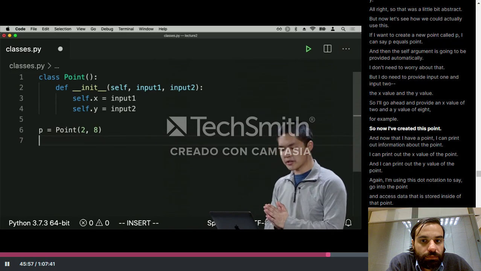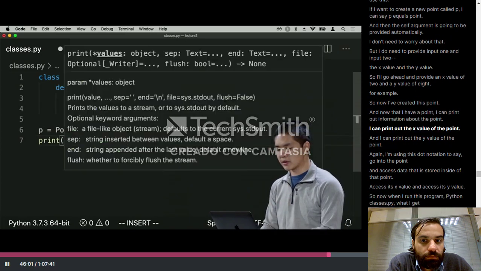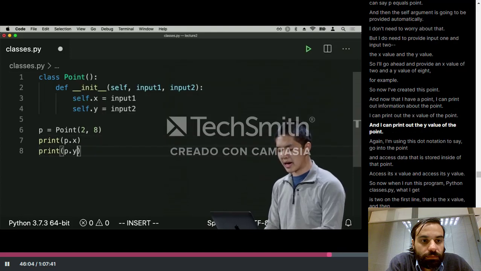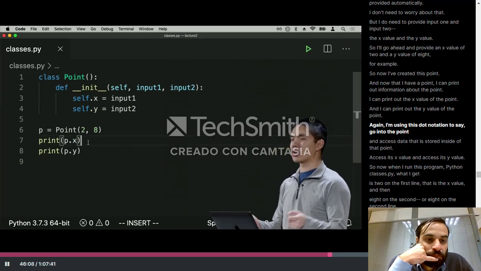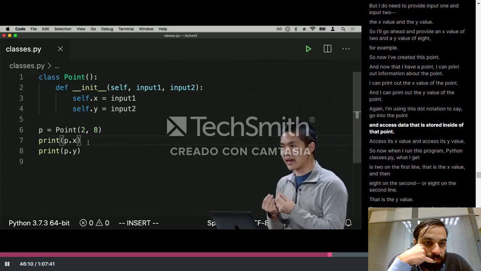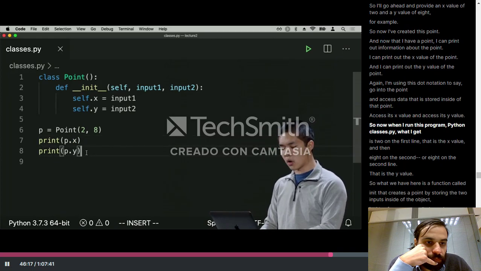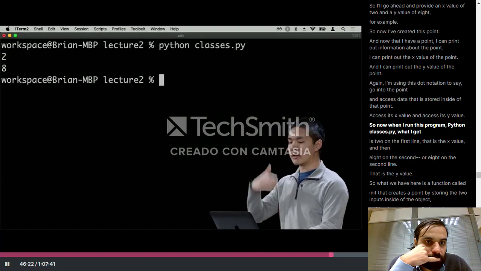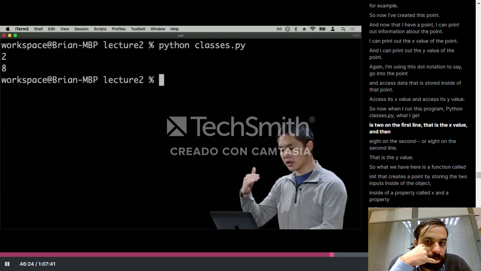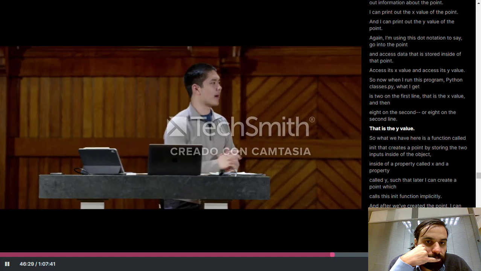So now I've created this point, and now that I have a point, I can print out information about the point. I can print out the x value of the point, and I can print out the y value of the point. Again, I'm using this dot notation to say go into the point and access data that is stored inside of that point. Access its x value and access its y value. So now, when I run this program, python classes.py, what I get is 2 on the first line, that is the x value, and then 8 on the second line, that is the y value.